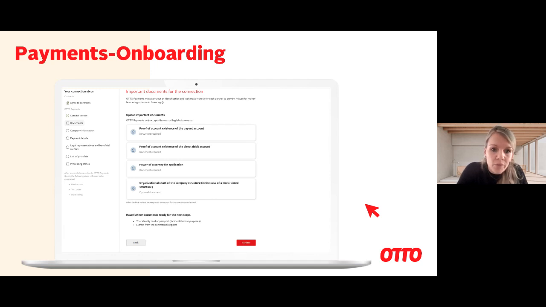And also the other point, the organizational chart. It's not a must-have, but it's easier for us and also for you maybe in the next steps, so that you see what companies we have, what shareholders are in the companies, and that all the affiliated companies are shown. So if you have it, please upload it and make sure that the documents can only be in German or in English.